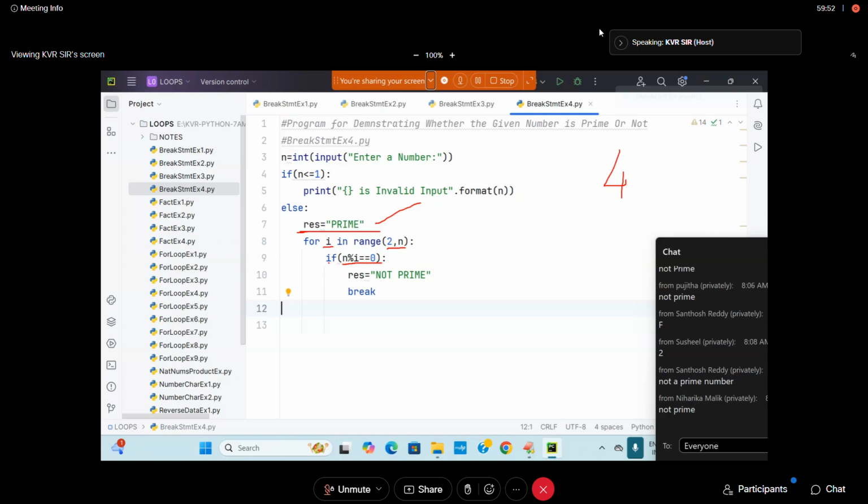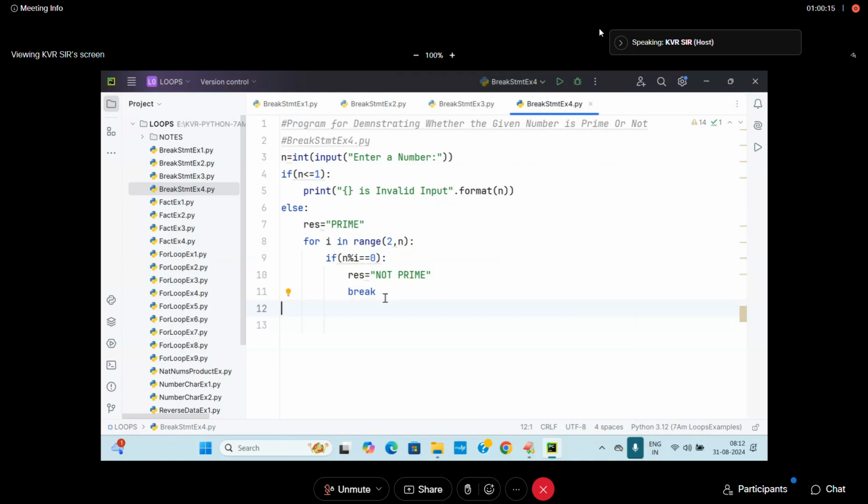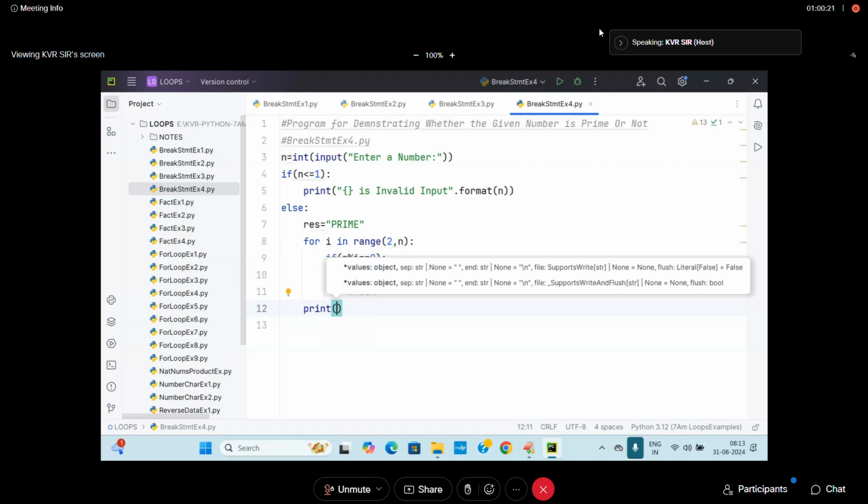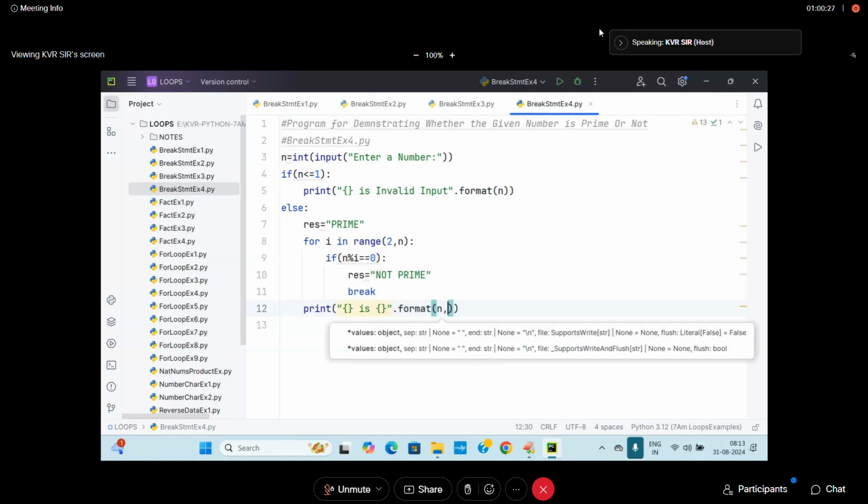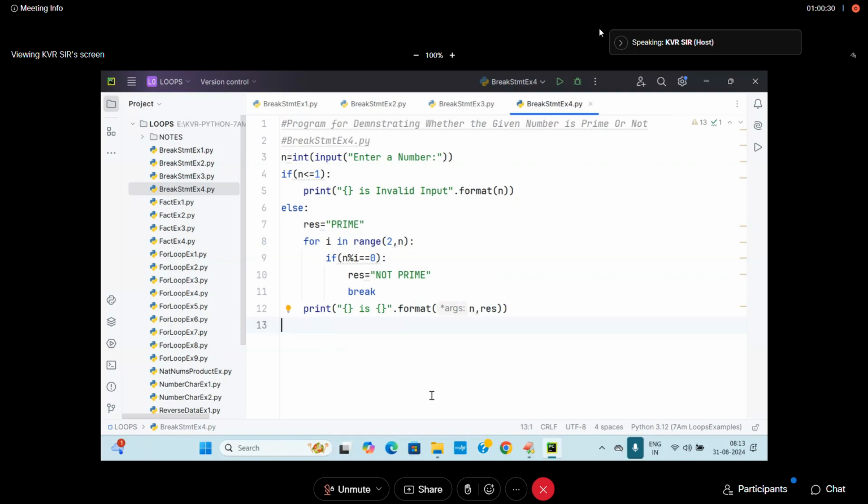So coming to this, RES is equal to what? Not prime. 4 % 2 is equal to what? 0. This remainder is 0. 0 is equal to 0. True. What is the answer? True means RES is equal to not prime. Earlier it was prime. Now I am updating it as not prime and say break. Once you say break, it is coming out of the loop. What I am printing, simply I am writing print("{} {}".format(n, res)). N comma res. This is in the case of not prime.